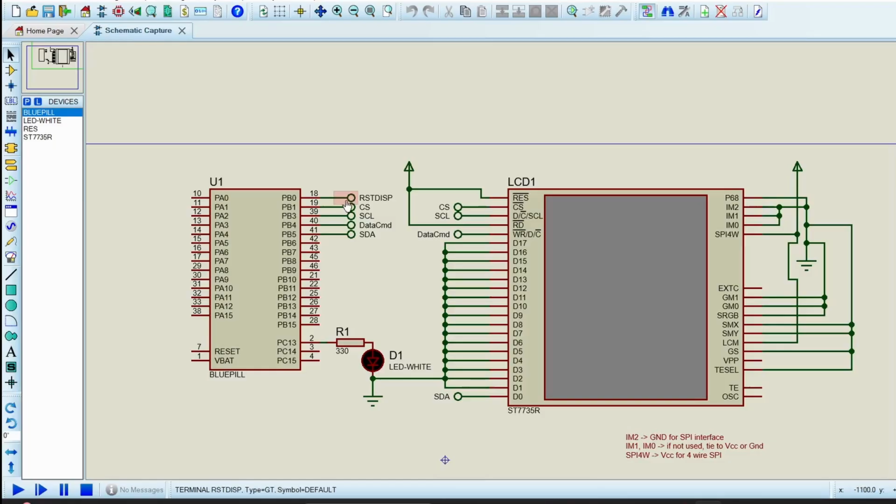We have kept the reset pin as it is. We have not connected it to the display. Between the controller and the TFT display there are only 4 pins: chip select, clock, data, which are the 3 SPI pins, and data or command. So these 4 pins are connected between the controller and the display.